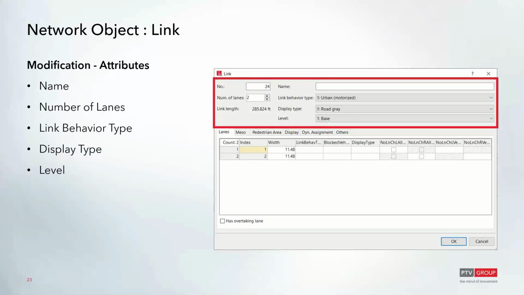All right, so let's go through this window in more detail and see what all of the different link attributes are. At the very top, you'll have the link number, which will be generated automatically whenever you add a new link. You can also add a name for that link, and you can update the number of lanes. So in addition to using that context menu, you can also increase or decrease this number, or just type in a set number of lanes.